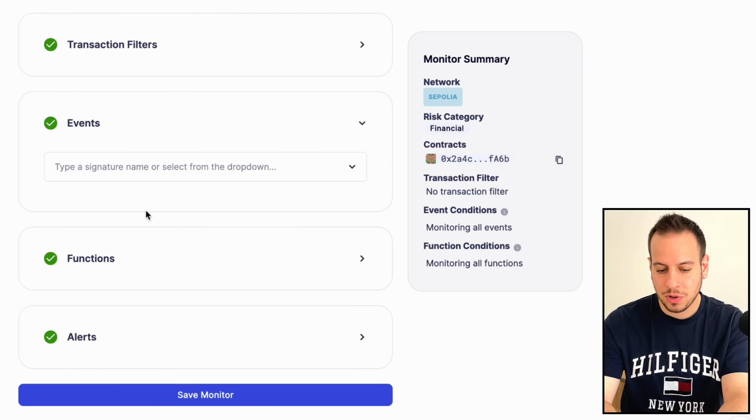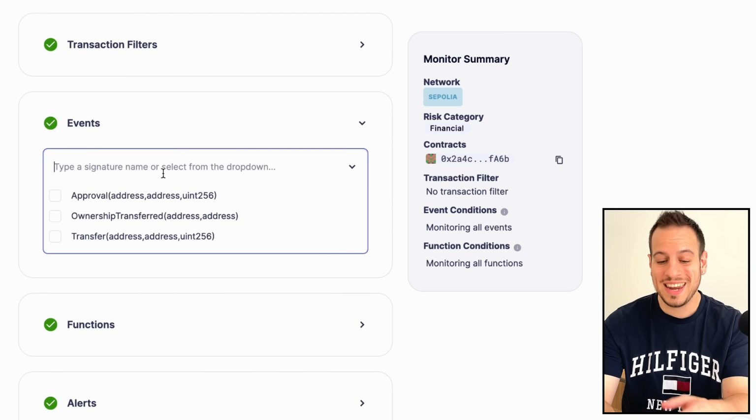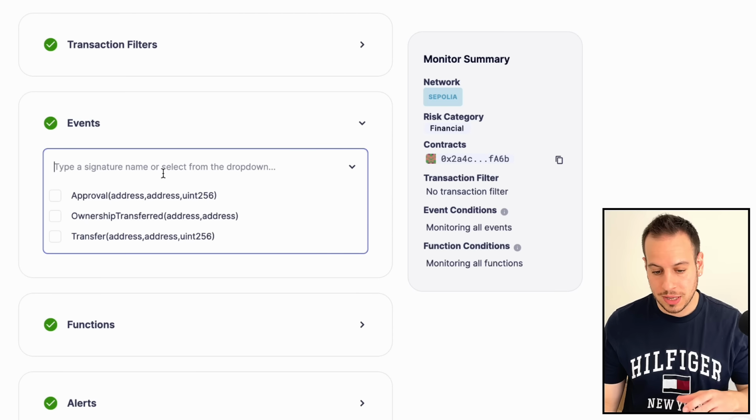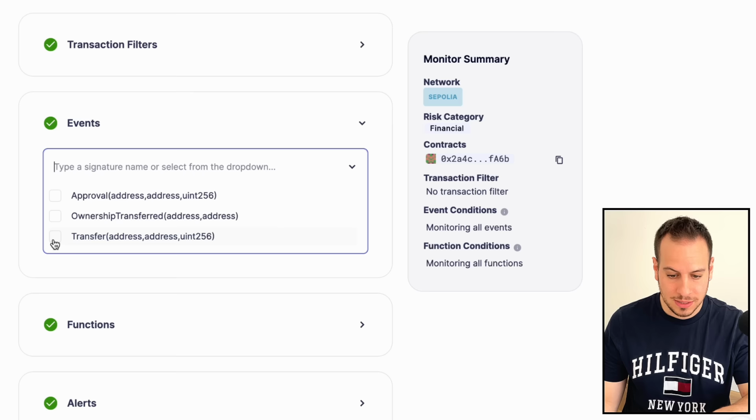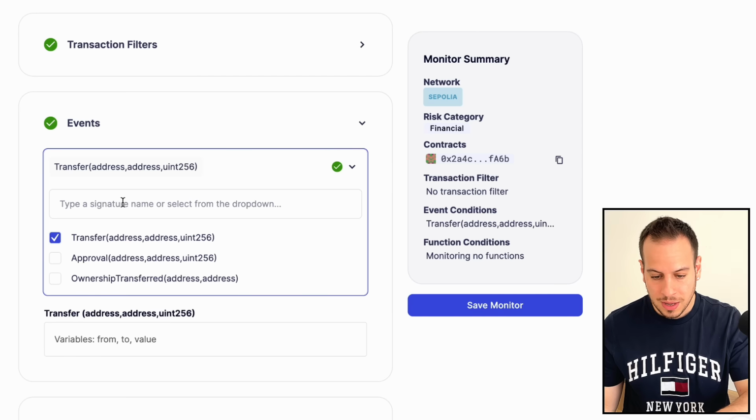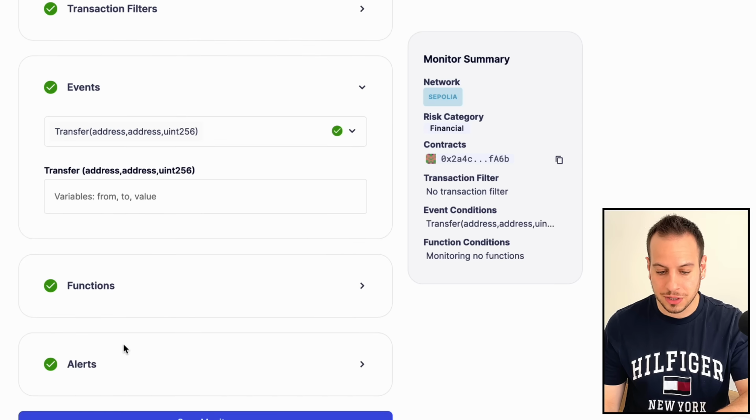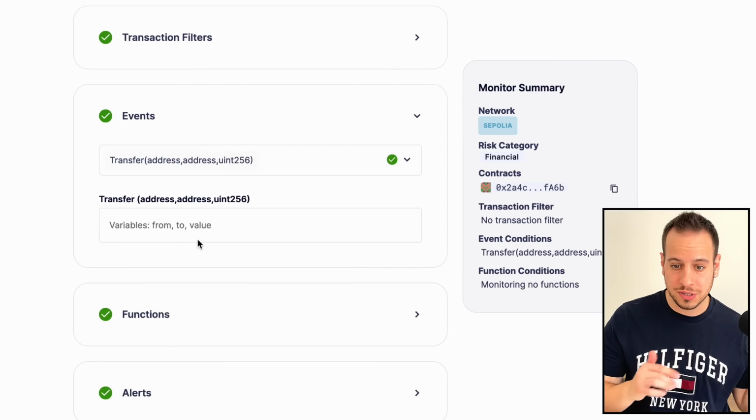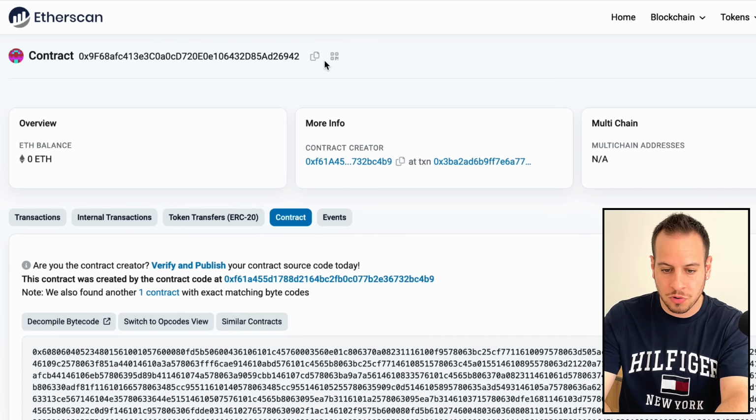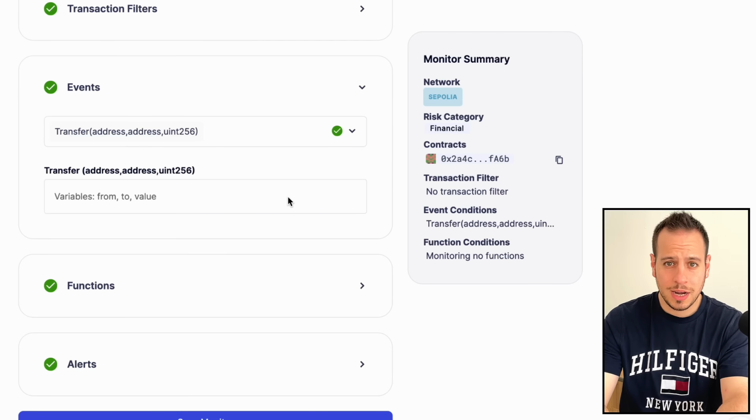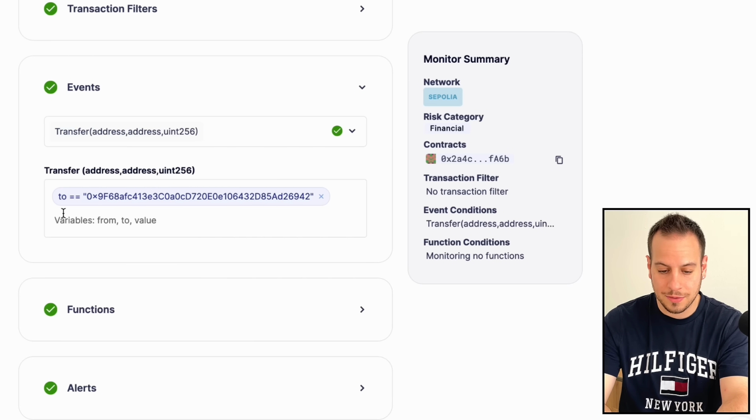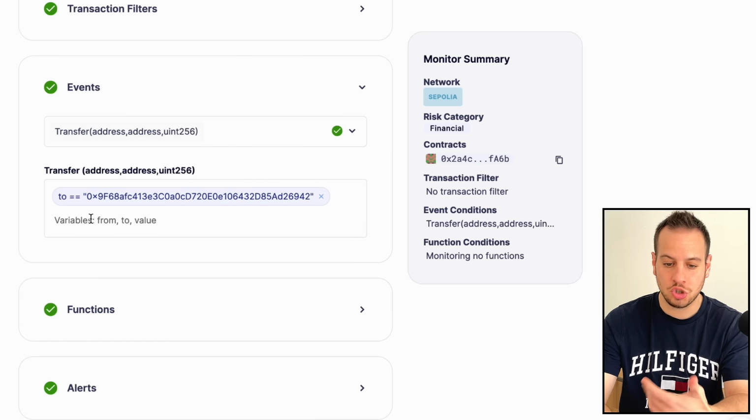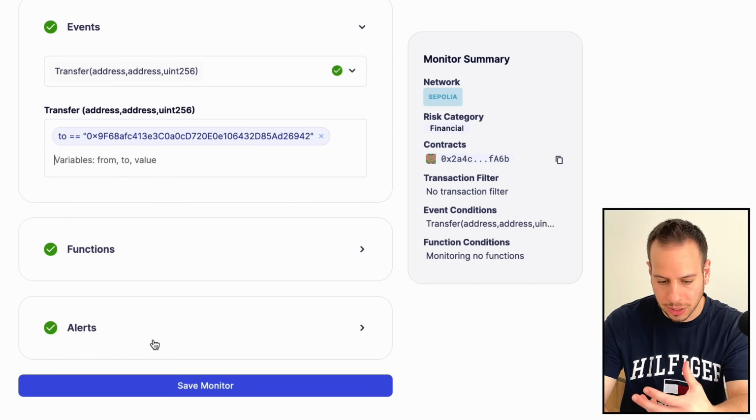Here in the events, we're also going to use the events this time, because anytime someone transfers tokens, the transfer event is being emitted. So I'm going to choose here transfer. And here we want to add a filter. We want only when someone sends these tokens to the pair smart contract. So this is the pair smart contract. I'm going to copy the address and I'm going to do here to equals the pair smart contract address. So now anytime someone sends Johnny Time tokens to the pair smart contract, this monitor will be triggered.